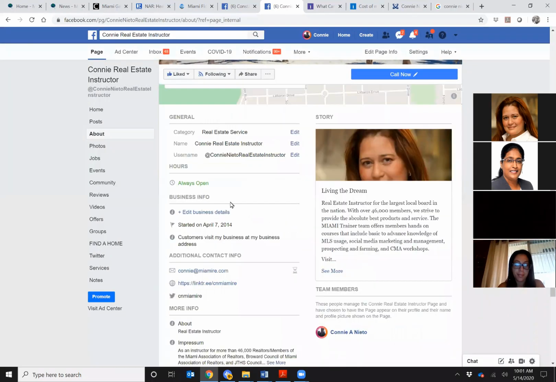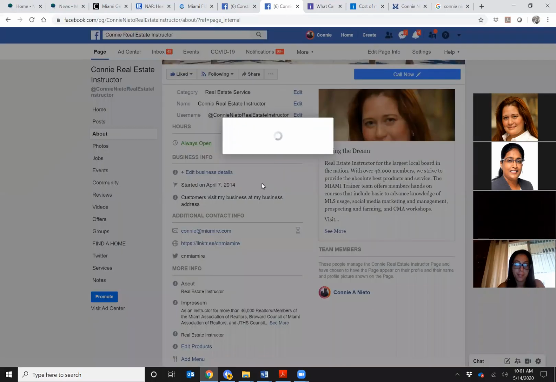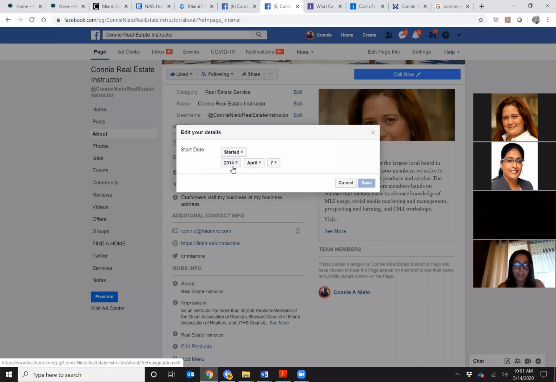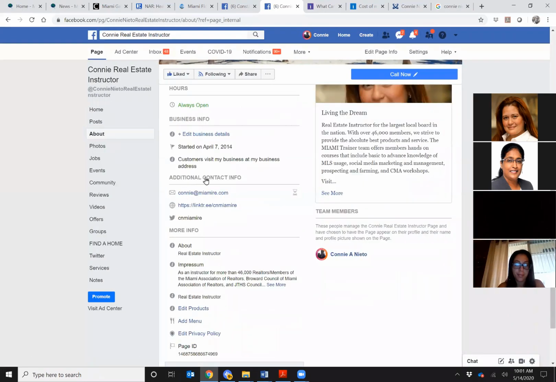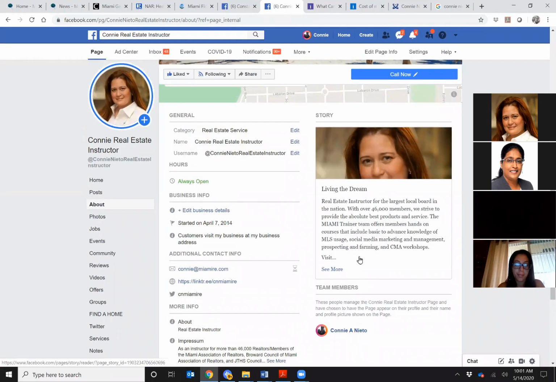Next, make sure to come in, and if you have business details that you'd like to add, go ahead and do so. If you have a start date for your business, maybe the day that you obtained your license, click Edit and go ahead and put the year, the date, and the month so that you have the information here. Notice how you have your connection and information that we've added before. I do want you to know that you have the possibility of adding a story.